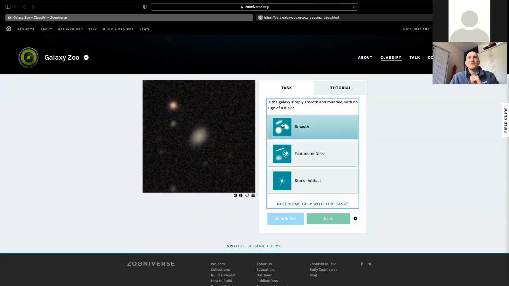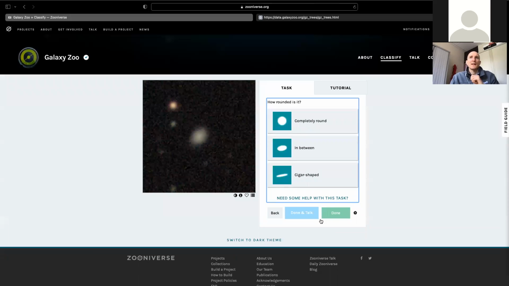Okay, so it's got these nice helpful pictures to let me guess. Well, quite clearly, this one looks most like these. So I'm going to click on smooth and then click next. And then it's going to ask me some more questions about the galaxy to try and understand in detail what the shape, and we call them the morphological characteristics of this galaxy are.